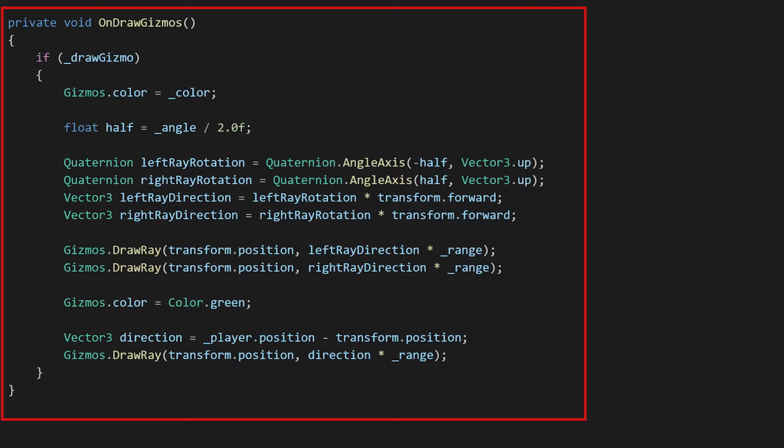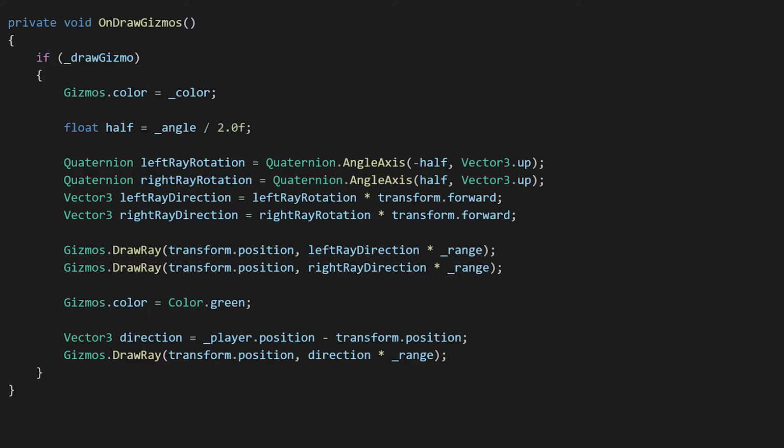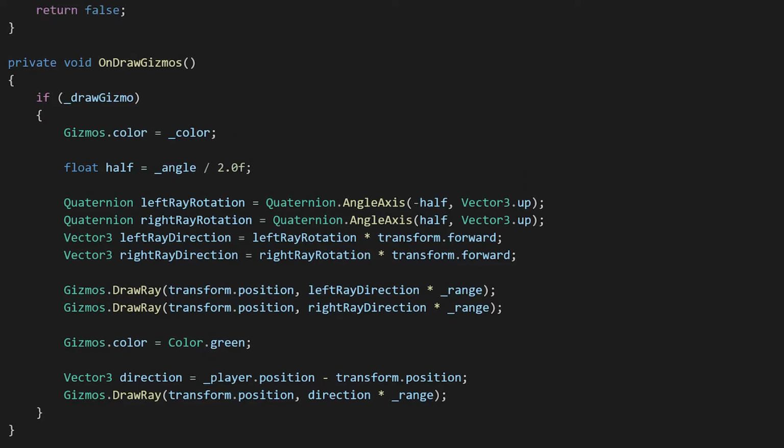In OnDrawGizmos, we are only drawing the field of view of the NPC. These codes are not mandatory for the feature which we are implementing. That's why I'm not gonna talk about them line by line. Simply, we are setting the color and then making some calculations to draw a triangle which is gonna represent the field of view of the NPC. As I mentioned before, this part is optional. You don't have to edit it if you don't want to.